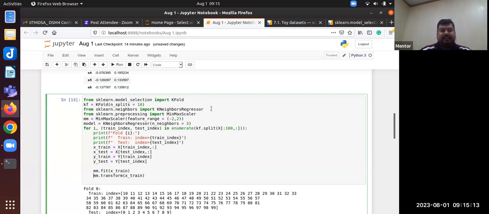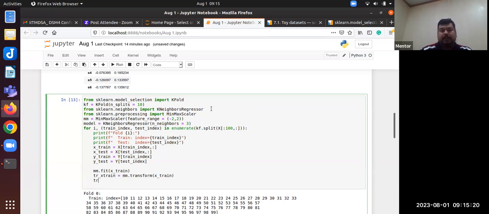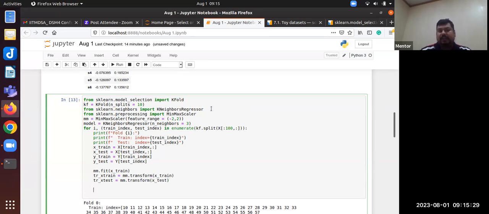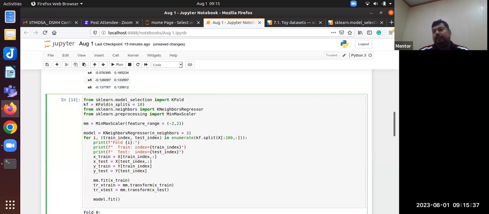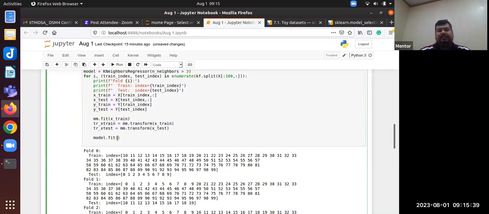and save it into, say, transformed X-train. Please note that this is happening in every loop. And similarly, you transform the test set as well. And now you can train this model inside this loop. So model.fit, which is your k nearest neighbor model. So this model is now fit on this transformed data that you get and the corresponding outputs.